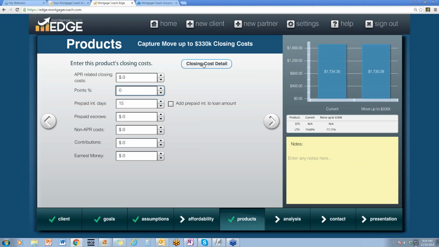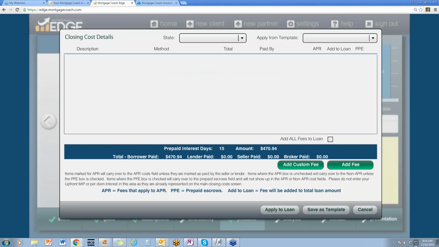Now let's go ahead and talk about our closing costs. What you would need to do is just click on that closing cost details, and this is where you go ahead and build fee templates.